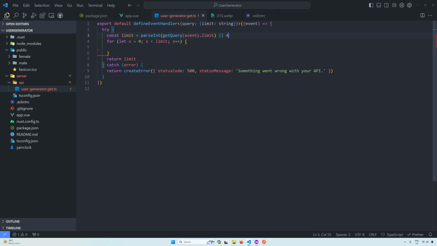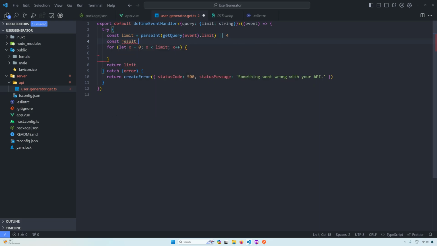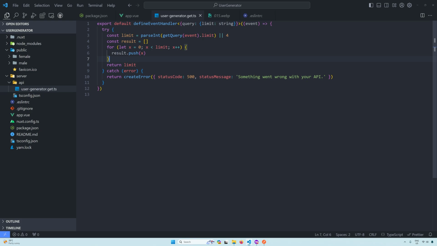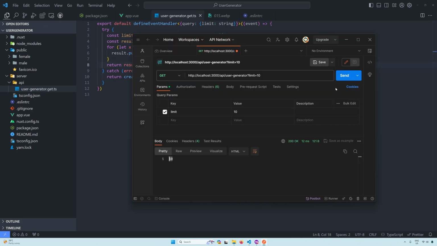So next, let's add a new variable. Let's name it result, and that will be an array. Okay. And then inside the for loop, let's push the value of x here. So result push, and then x. Okay. And then let's also return the result, so we can see that in our Postman. So if we send this, it will be an array of 0 to 9.